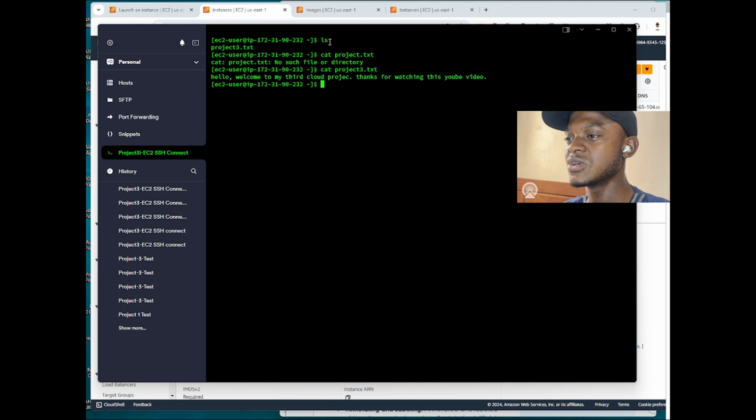It could have been anything. It could have been an HTML file, or it could have been another application that is running on the EC2 instance, and it has automatically recovered. This is helpful in the situation of disaster recovery, right?